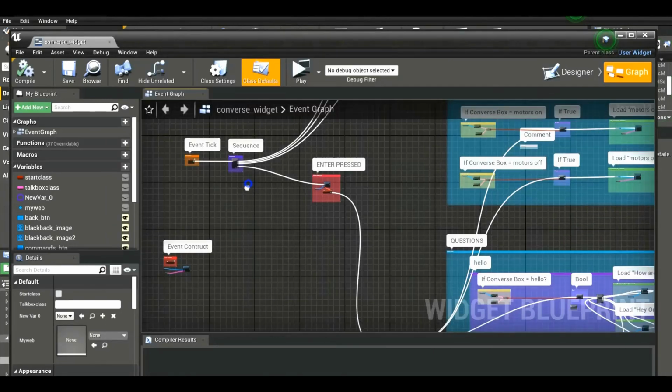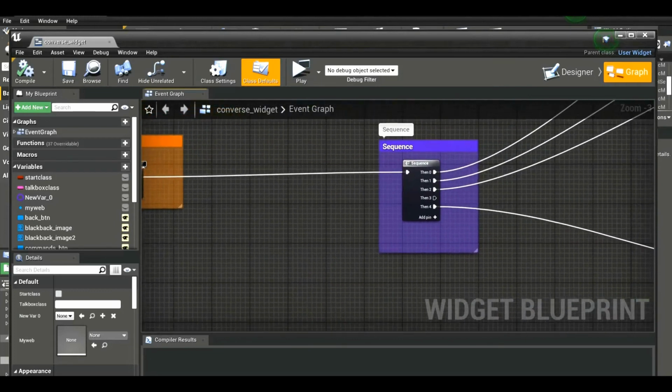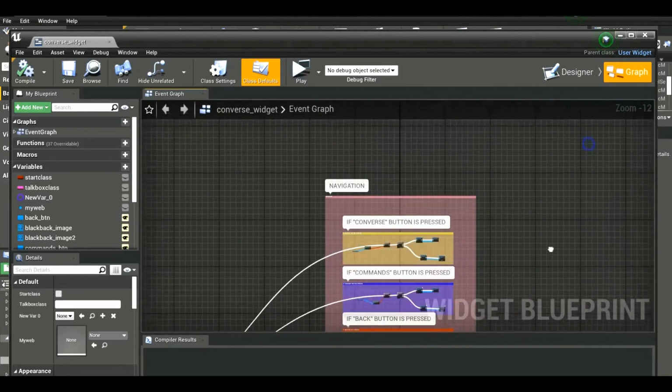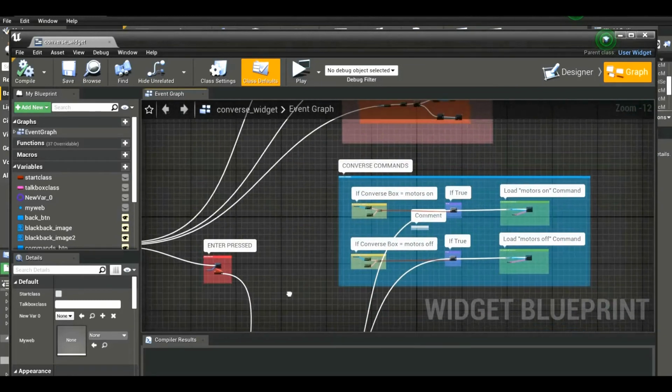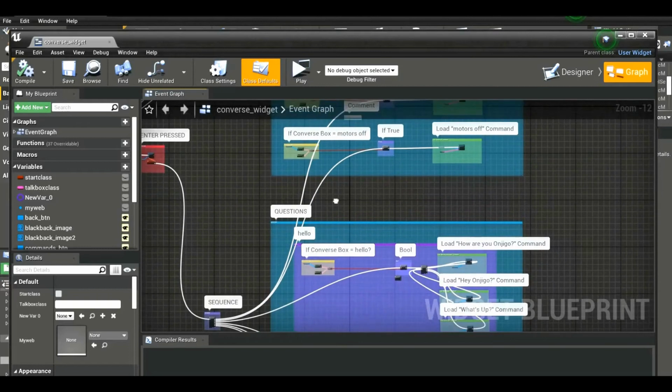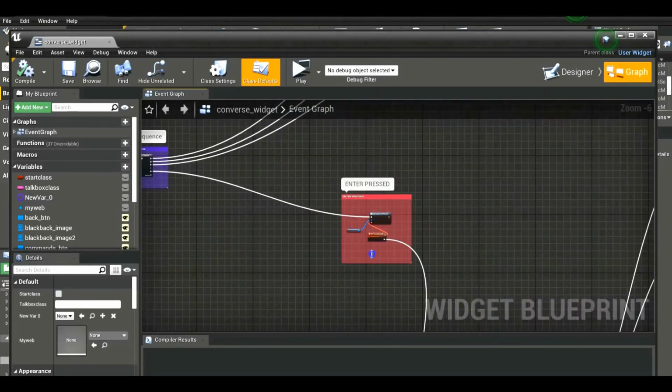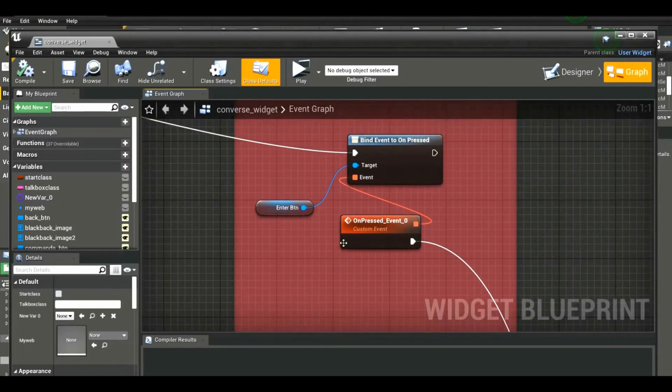So let's speed this up and go to blueprint. So I have event tick, I have a sequence, and I have enter pressed. And we are not going to be dealing with navigation. We're going to be dealing with converse commands and questions, like the questions I just showed you. Now for that button that was pressed, this is my enter button.